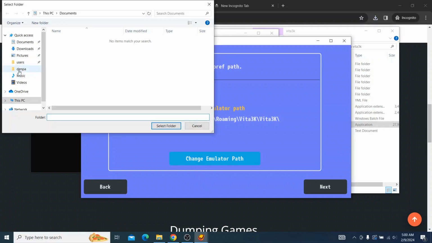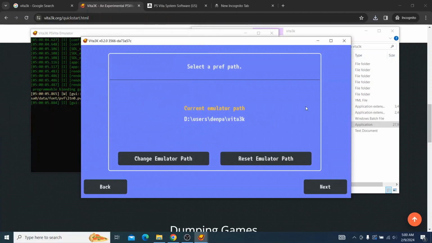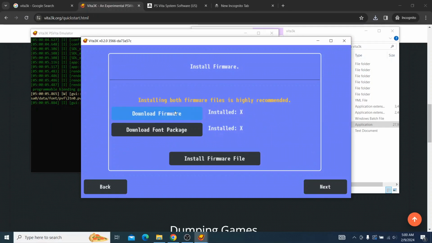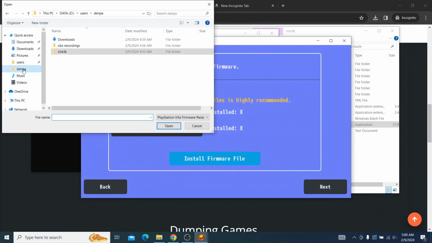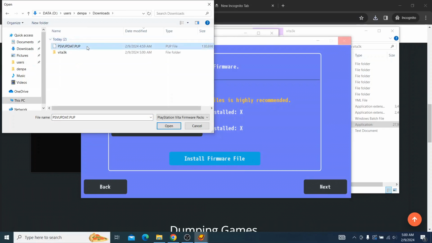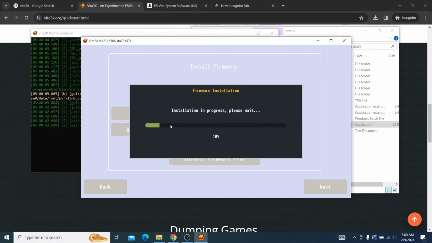Now that I've made an empty folder named Vita3k and put it on my D drive, I'm going to officially change my emulator path. To do this, I'm going to click Change Emulator Path, D drive, Users, denpa, Vita3k, and select Folder. Now that my files are nice and organized, I'm going to hit Next and come to this Download Firmware prompt. Since we downloaded the firmware earlier, I'm going to click Install Firmware File, find psvupdat.pup in the File Explorer, and click Open.